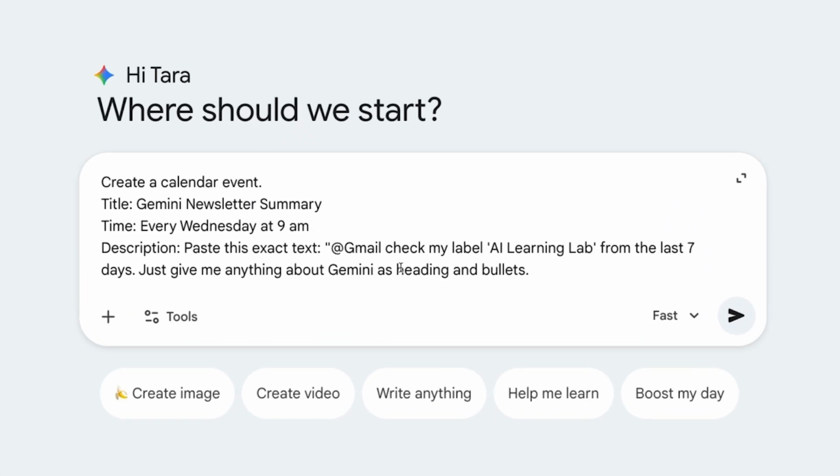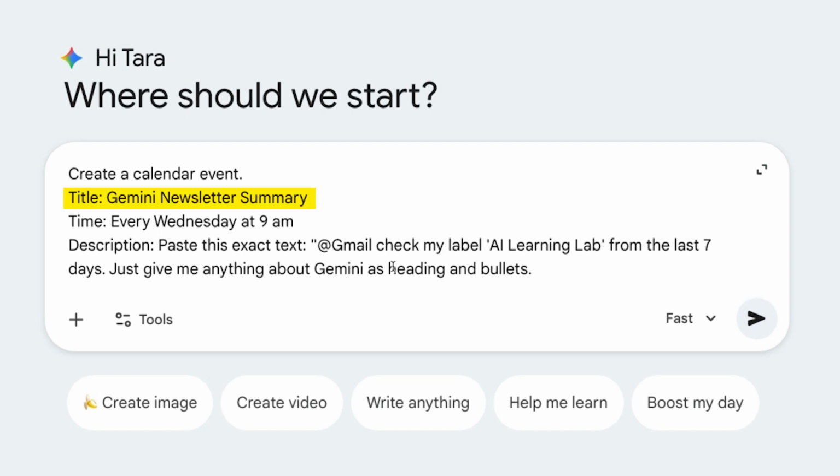Now quick tip, if you want to remember to do this every week, and you've just got a free Gemini account, we can create a reminder in your calendar. You can either go manually in your calendar and type it in, or you can actually ask Gemini to set that up for you. So type something like this. Create a calendar event. Title, Gemini Newsletter Summary. Time, every Wednesday at 9 AM. Description, paste this exact text: at Gmail, check my label AI Learning Lab from the last 7 days. Just give me anything about Gemini as heading and bullets.